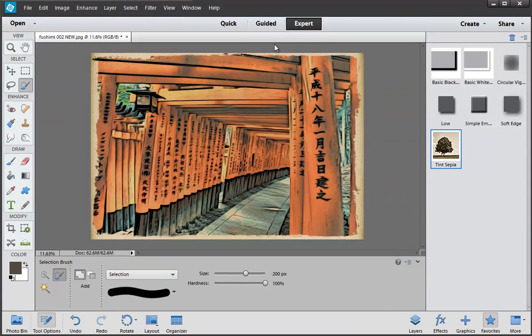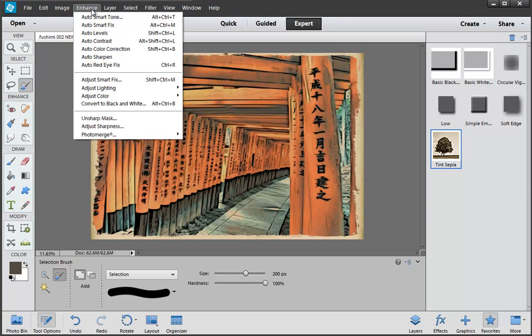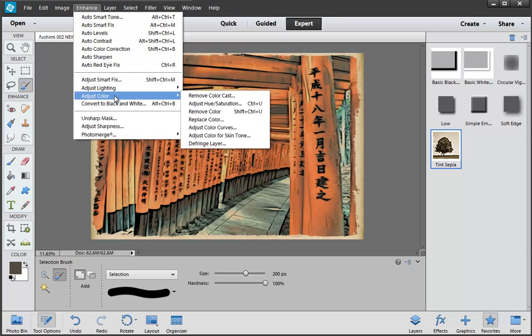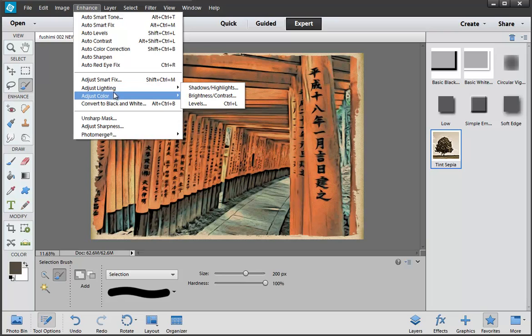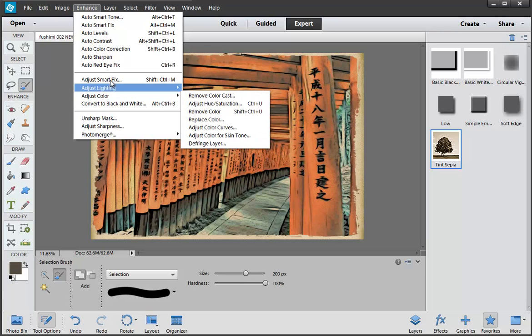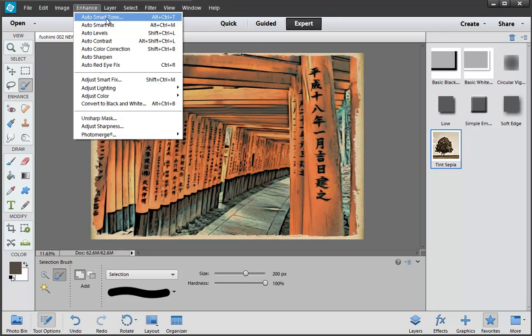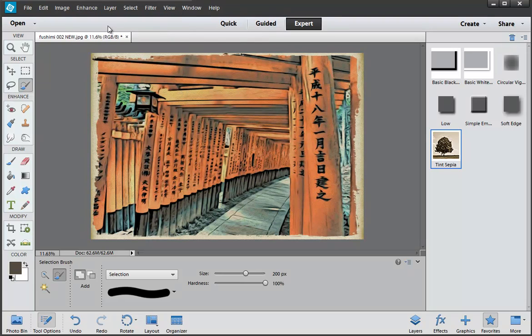So I'm going to channel you up here. This is the enhance button up here. The enhance has auto everything plus adjust lighting, color, etc. The tools that I prefer to teach, which really do the business, are the adjust lighting, adjust color tools. These are very powerful and the bee's knees as far as I'm concerned. I'm saying that because, for example, Auto Smart Fix, it may work, but it may not work as well. So that's a bit ho-hum, and I think, well, I want something better than that.